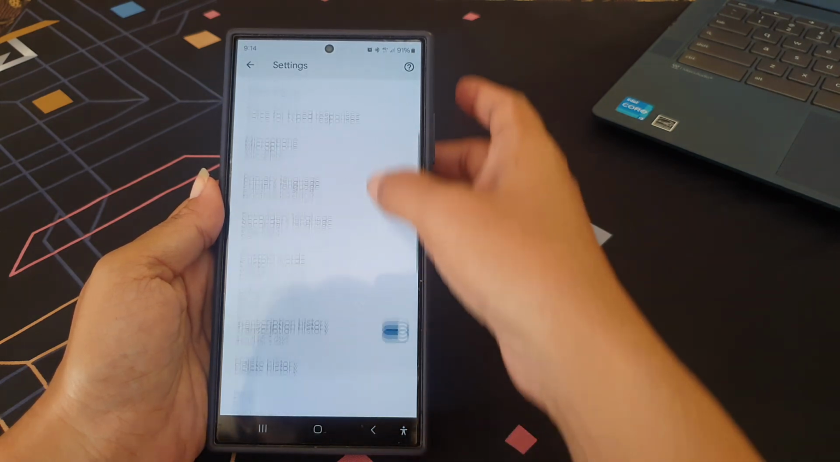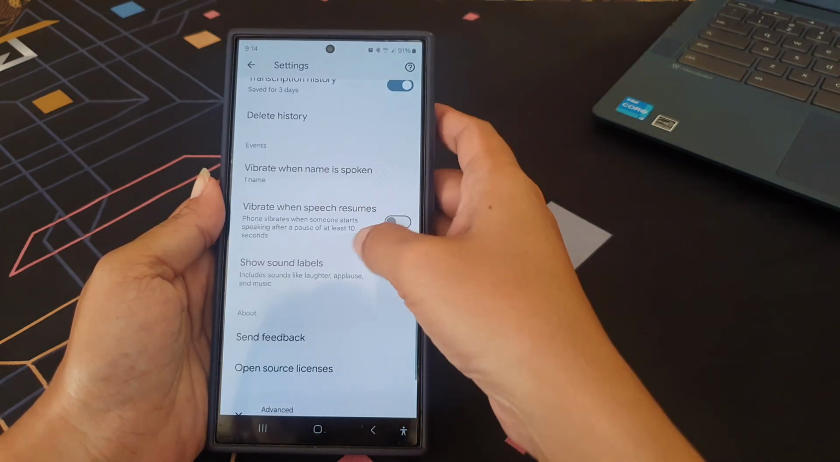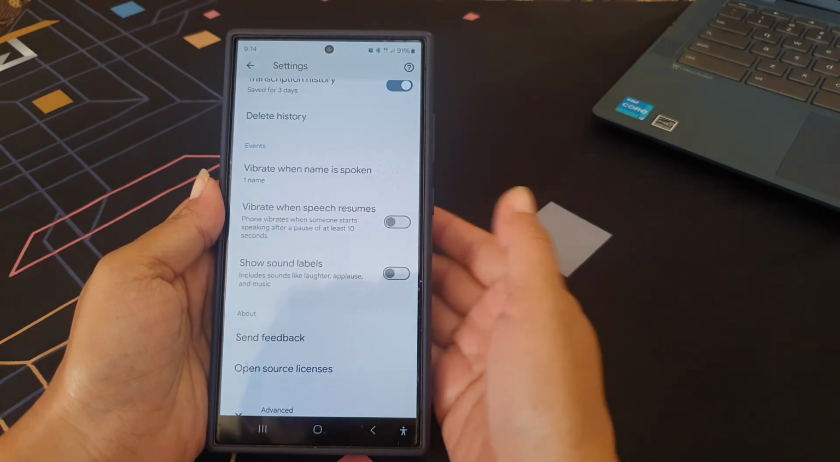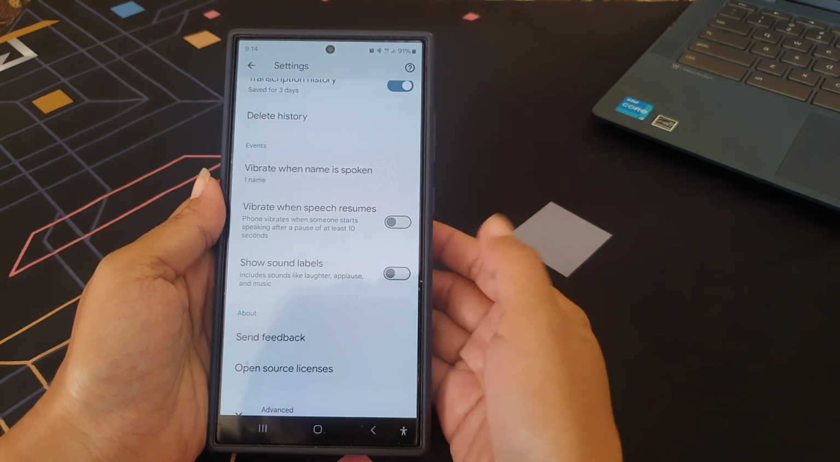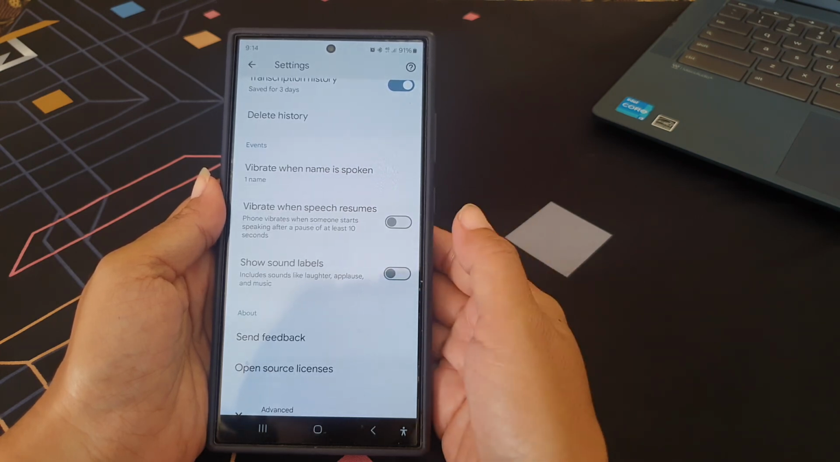Scroll down the screen. Under the Event section, tap the gray on/off switch next to Show Sound Labels until the switch turns blue to turn it on.